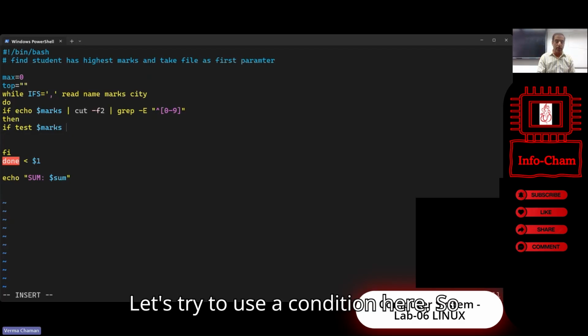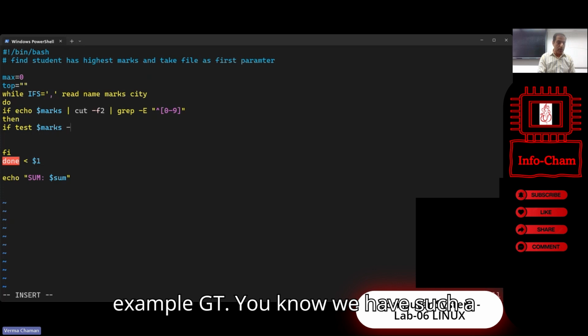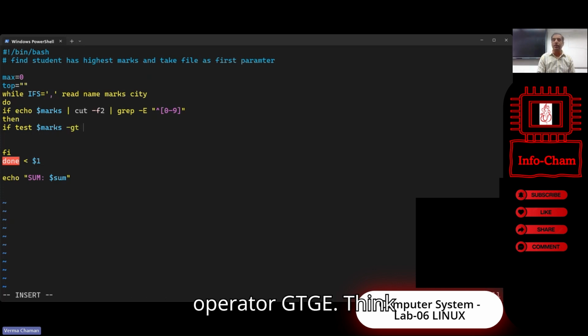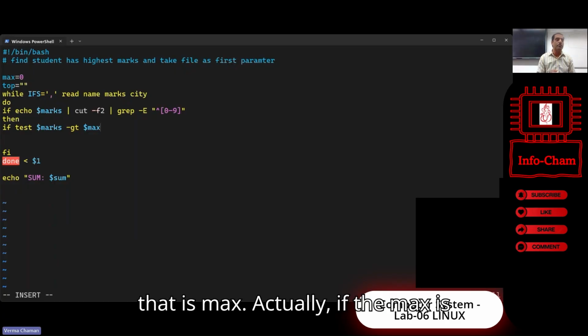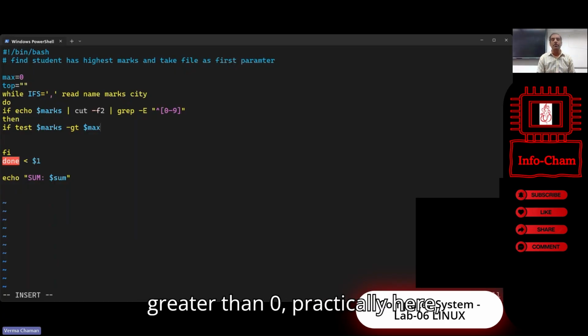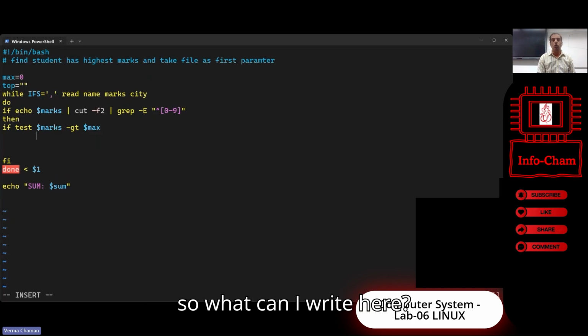Let's try to use a condition here. For example -gt, you know, we have such operators, -gt, -ge, think about it. So if the marks is greater than max, where I assume max is 0, I can write here max 0. So that is max actually. If the marks is greater than 0 practically here. So what can I write here?